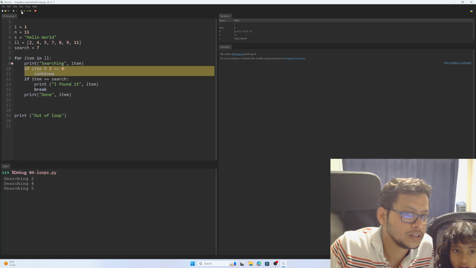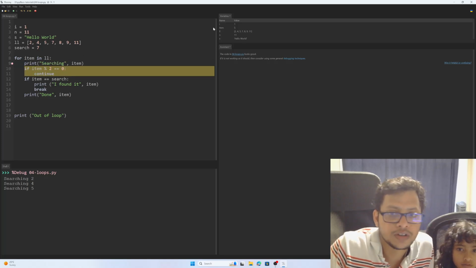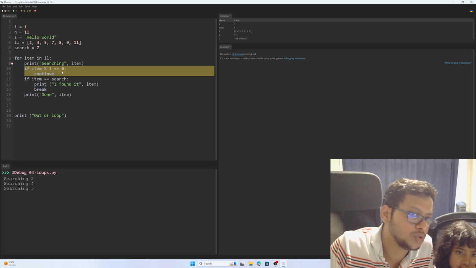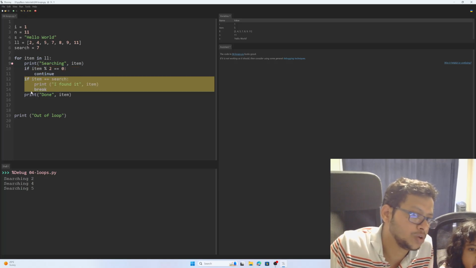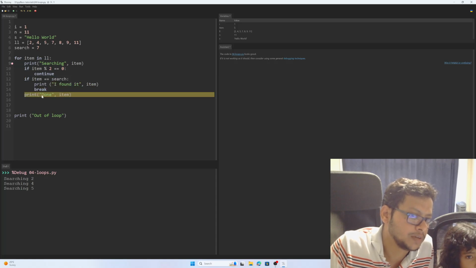Now this is 5. So 5 modulus 2 is equal to 0? What will happen? It's false. So it's not going to execute the continue, and we go to the next statement. Is item equal to search? No. So we go to the next statement and we print it.